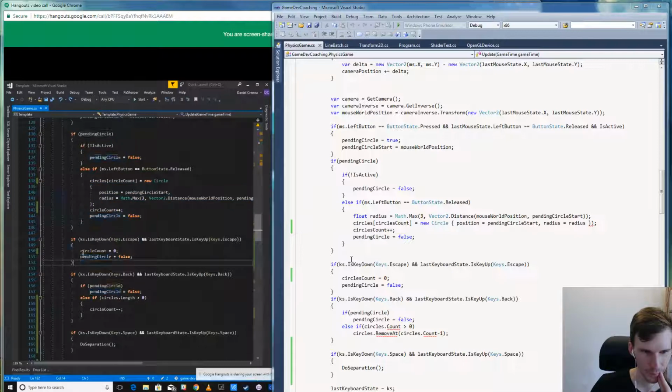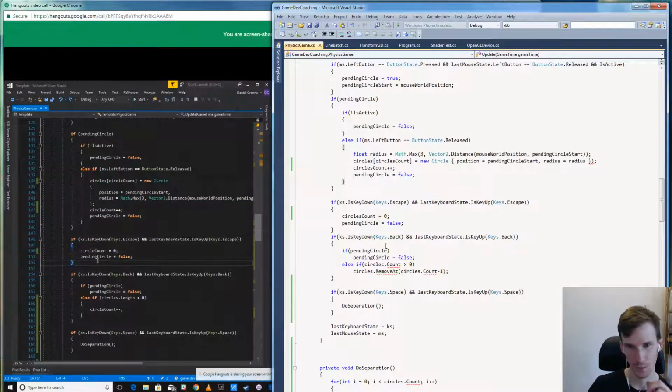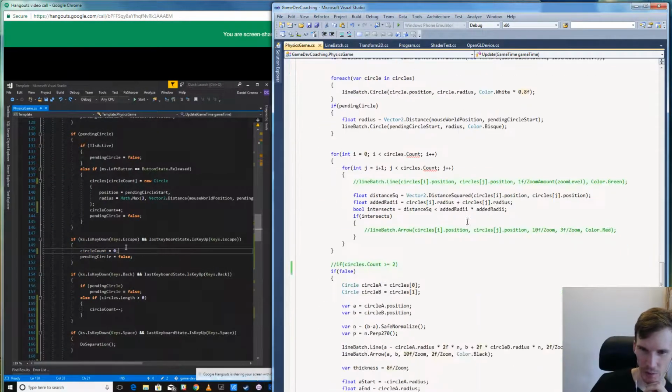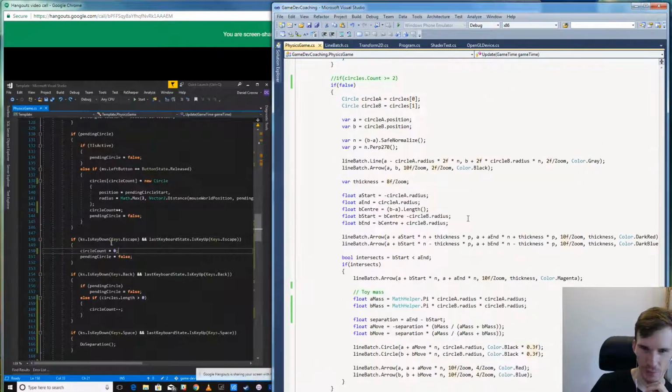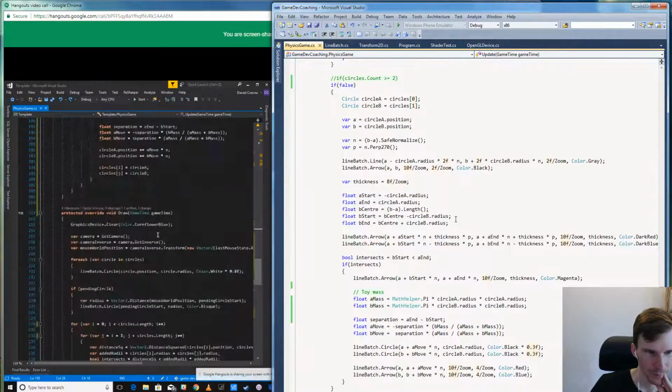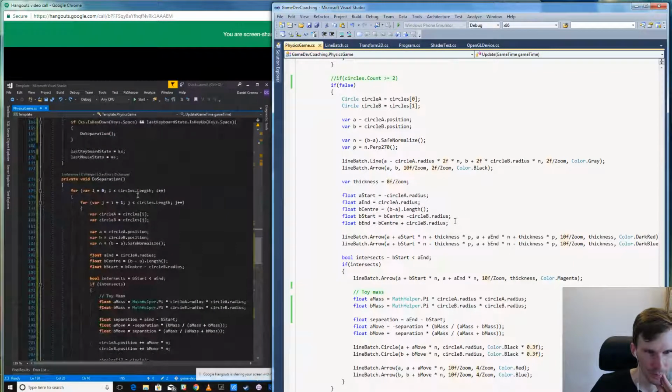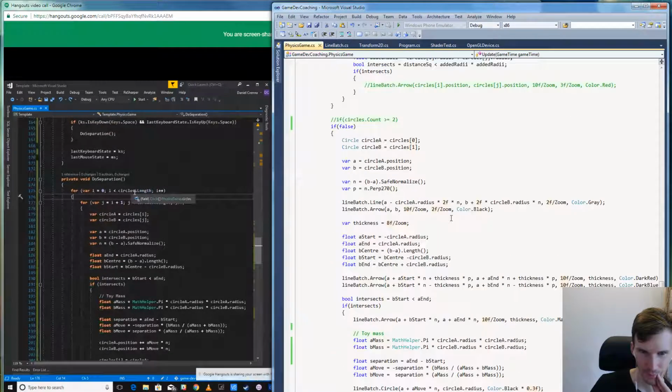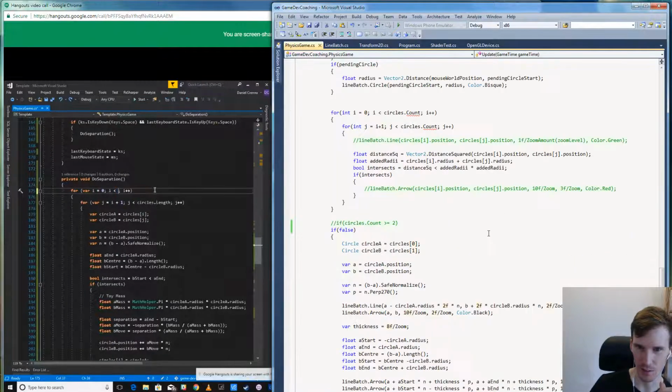The weird one is when I hit escape, I'm expecting my circles to go away, but all I've done is set this. Well, let's go look at the drawing code that we're using to draw that. Well, yeah, that's just it. The drawing code is not respecting the circle count. It's merely iterating the array, which has a bunch of stale stuff in it. So, perhaps I should just be using the circle count. That's easy to use.